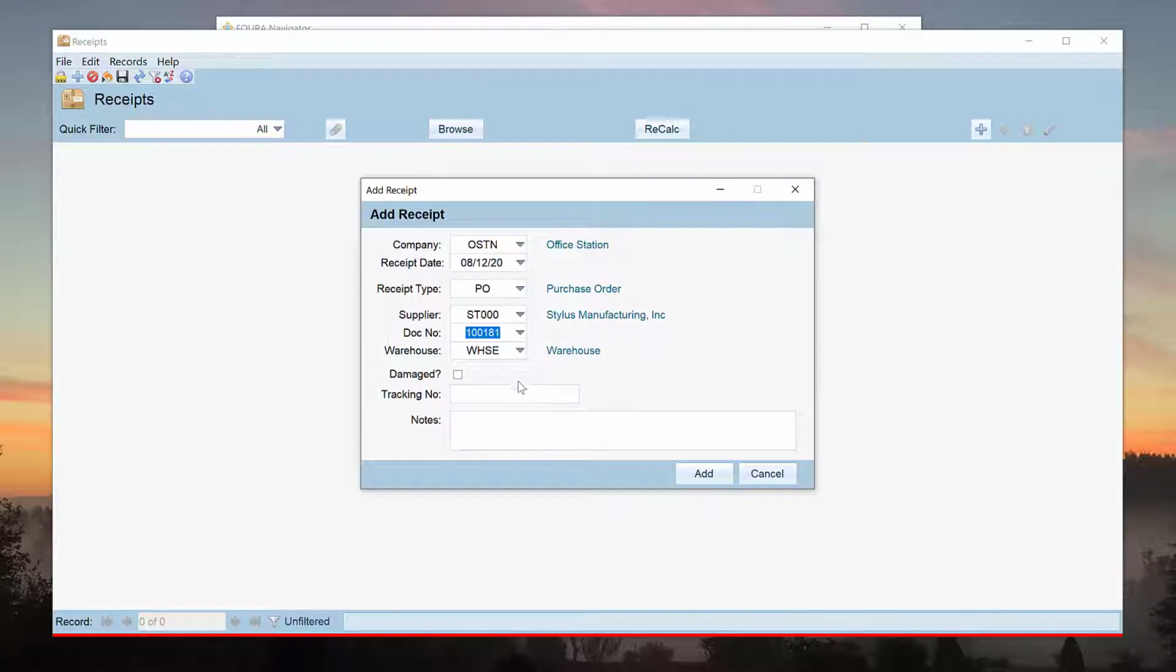If this is a no PO receipt type, a document number is still required. If you don't have a document number for the no PO receipt, you can add a reference according to your company's procedures. Next, we have a checkbox to indicate if the receipt was damaged. If your procedures require additional documentation or pictures to support damaged receipts, there is an attachment button on the receipts form to facilitate this requirement. Below that checkbox is a place to enter or scan tracking numbers and a place to enter a note about the receipt. Now we can select the Add button.